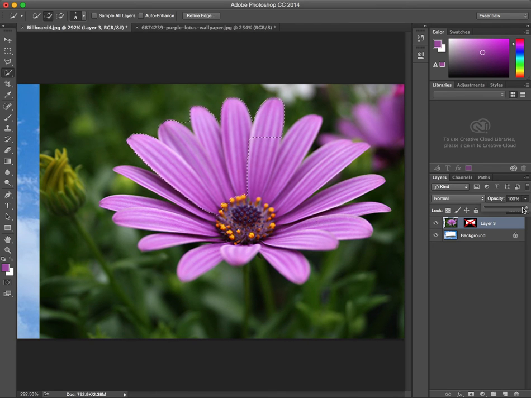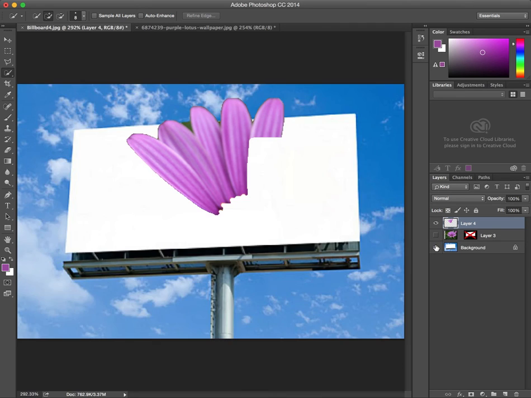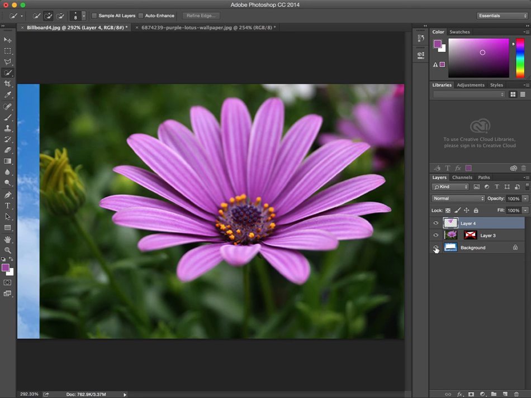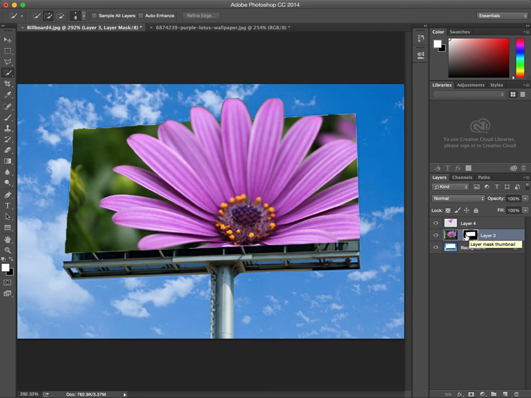Okay, so here we go. You're going to hold down Command C, which is copy, and then Command V, which is paste. And you'll see that layer, what we just did. Let me turn off everything. We just copied and pasted this here. So now I'm going to turn this back on and my billboard back on. And now all you have to do is click on the X on the mask, and all of a sudden you have a picture jumping out of the billboard.